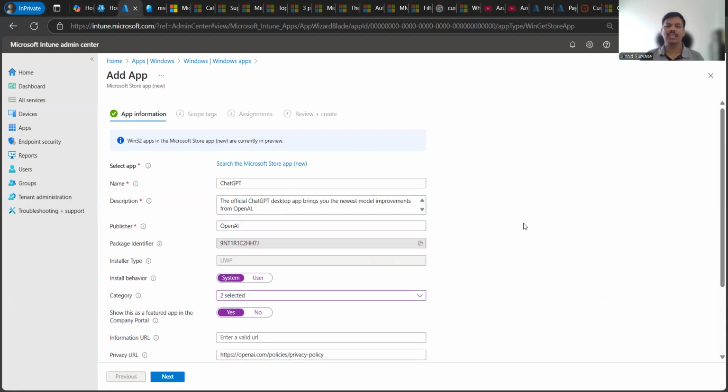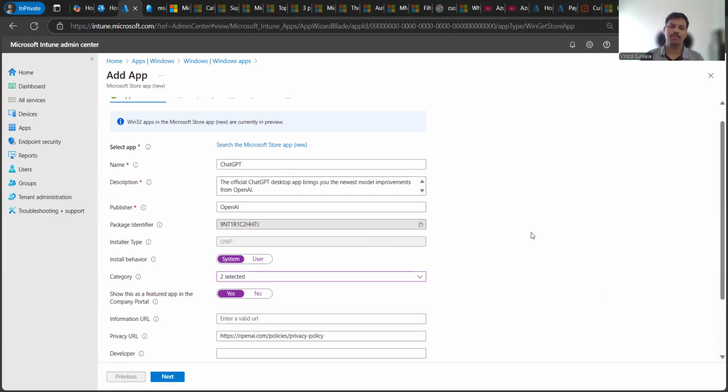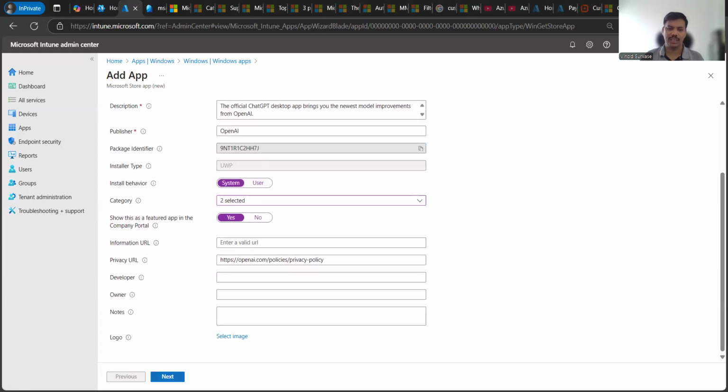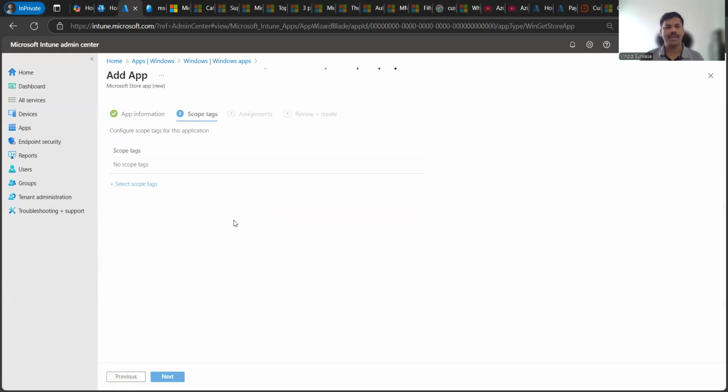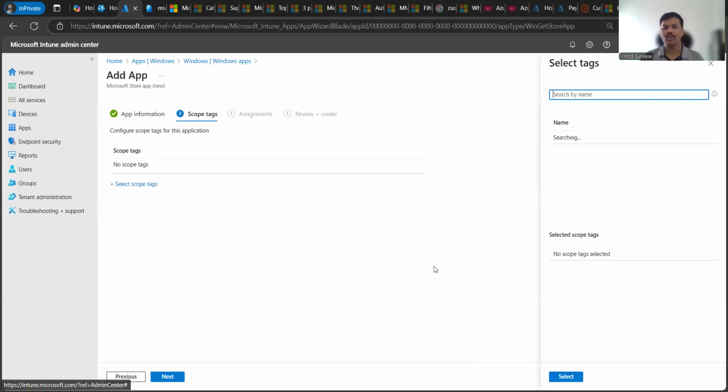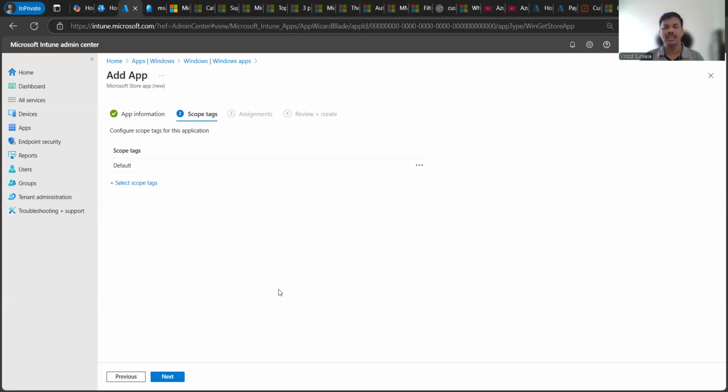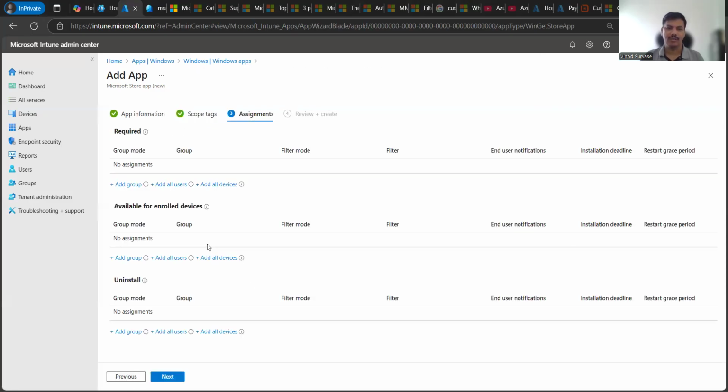Right? So yeah, this is how we can go ahead and deploy. So let's go ahead and click next. On the scope tags, we can put some scoping, on a particular group of devices or specific scope where we want to deploy. And let's say I want to deploy on the default scope. So I'll select the default one, and we can go ahead and make the assignments.